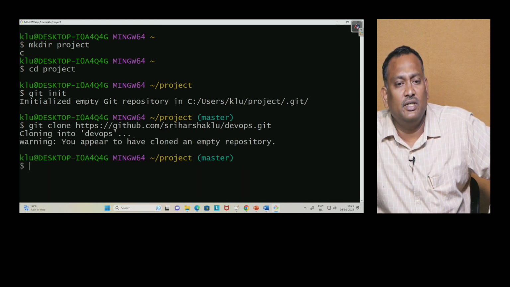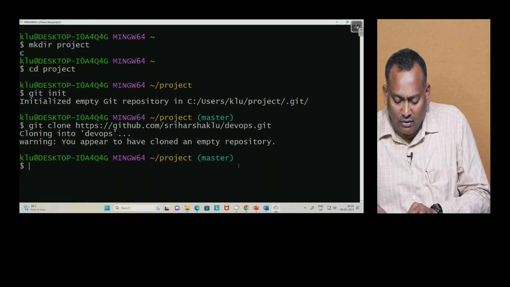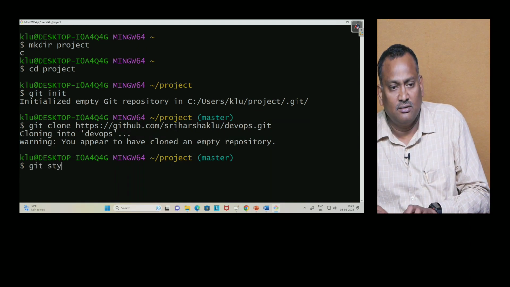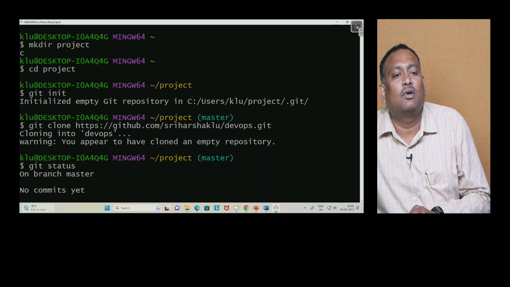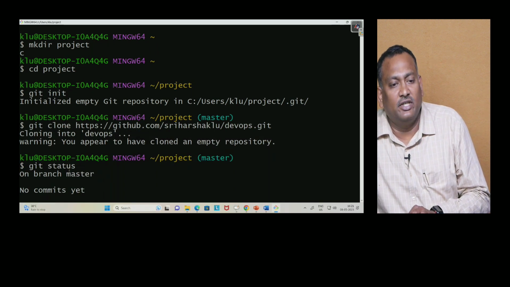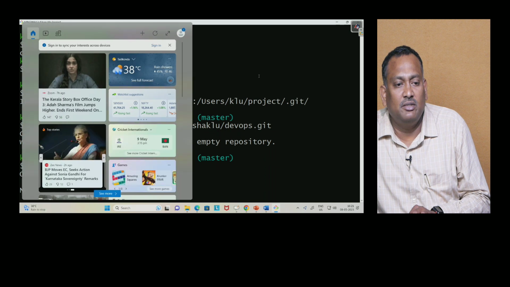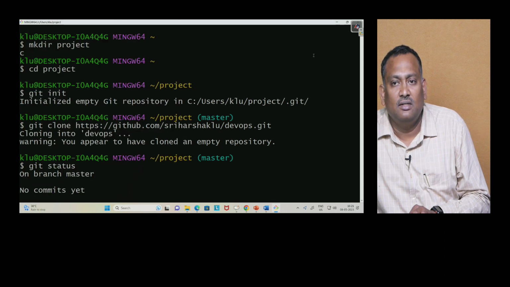Once it is cloned, it is an empty repository, nothing is there. How can you check? With git status. So: no commits, we are on branch master. We are on the branch, which means nothing is committed. So on branch master.